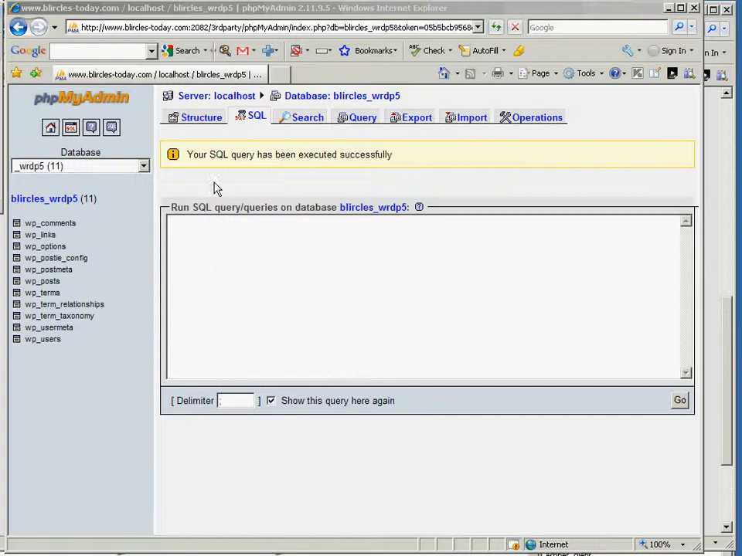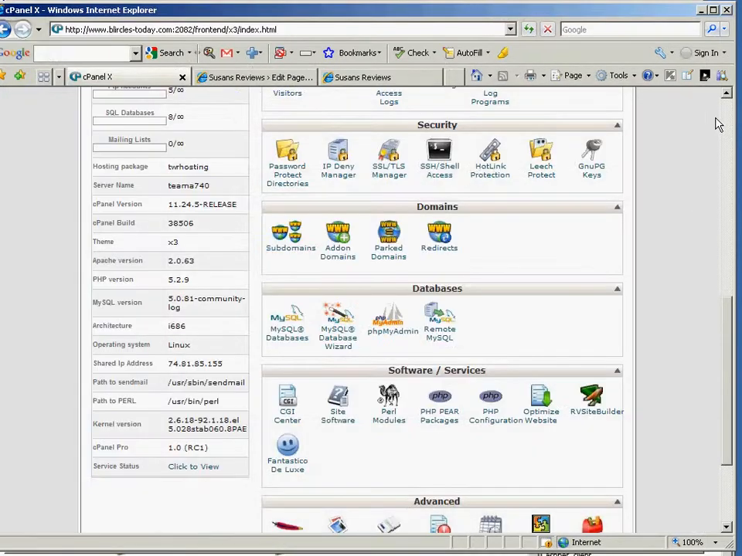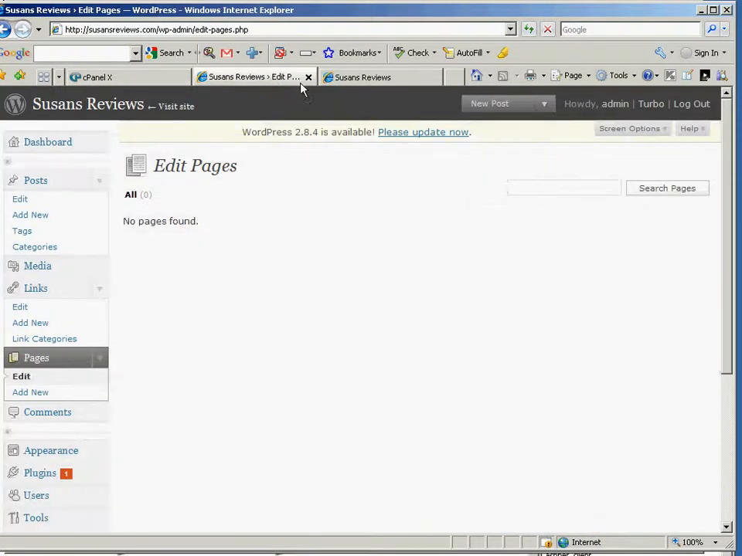Now if everything worked properly, you should see that your SQL query has been executed successfully. That could have been a second, it could have been 15 seconds or whatever. But now we should be able to go back to our review site and take a look, and we should have these populated again.